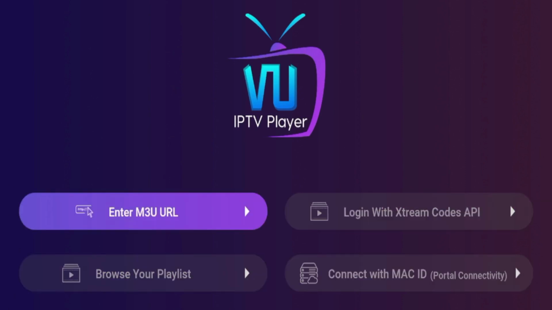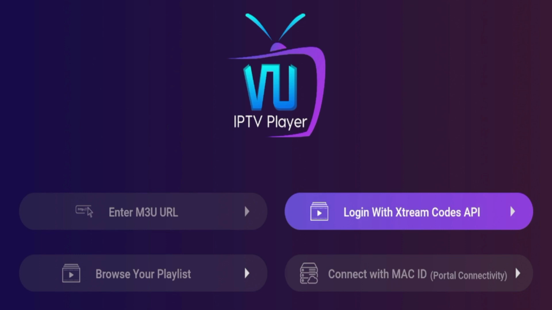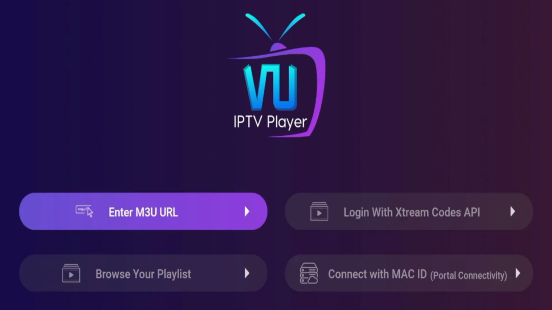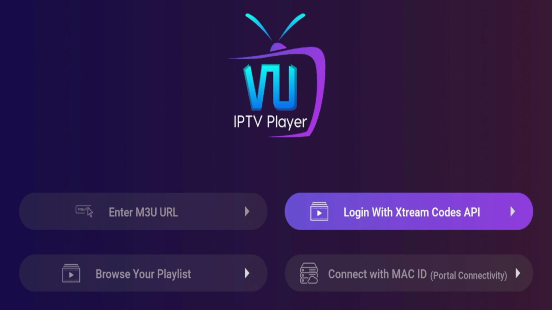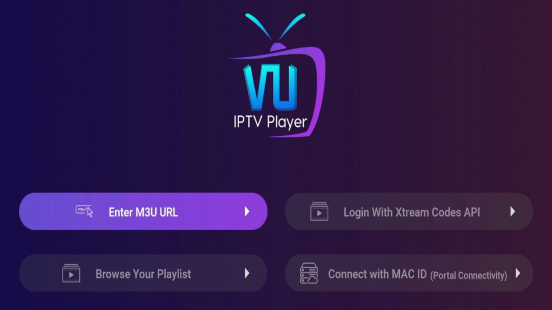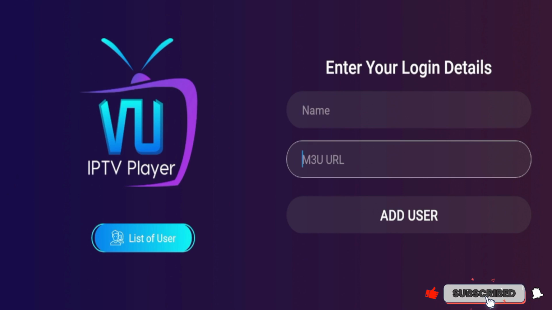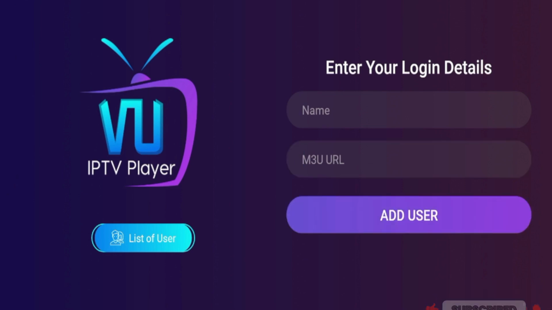Enter M3U URL, log in with Extreme Codes API, connect with Mac ID, or browse your playlist. So since M3U URL and Extreme Codes API are the two most popular, all you would do is just click whatever one your provider offers. You'd enter the name here, you'd enter the M3U URL right here, and you would click Add User, and off you would go with the View Live TV player.